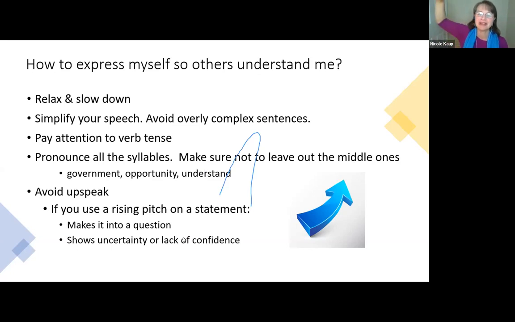When you're putting that question up-tone on things, I'm kind of like, do you know the answer? Do you not? Are you asking me a question or are you just lacking in self-confidence? So make sure that when you say something, you say it like, yes, I know what I'm talking about.